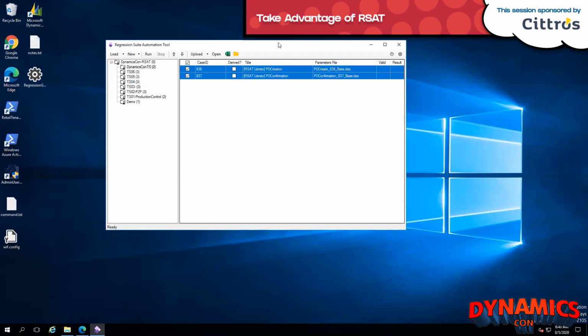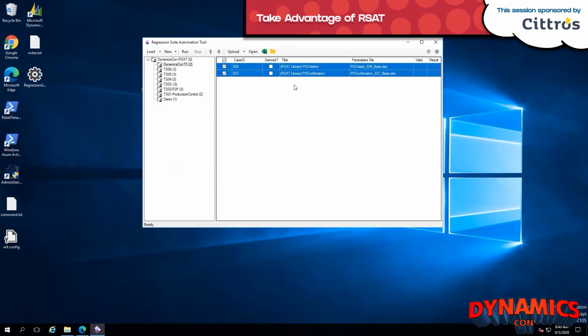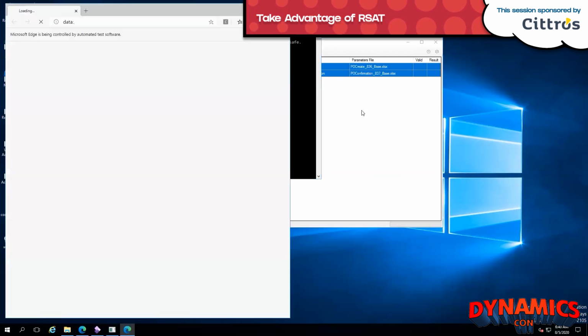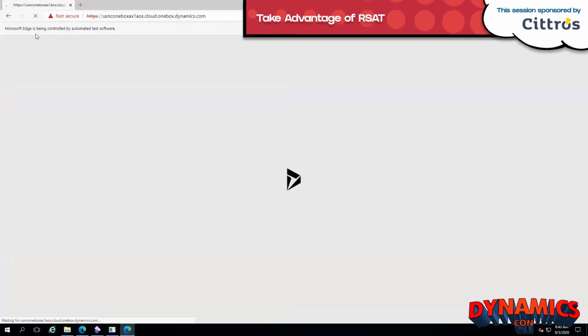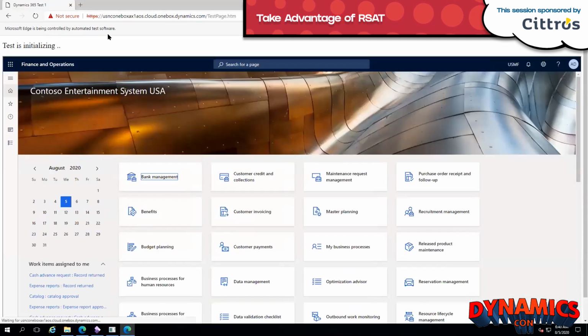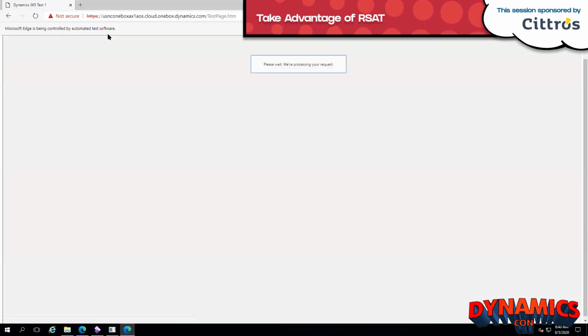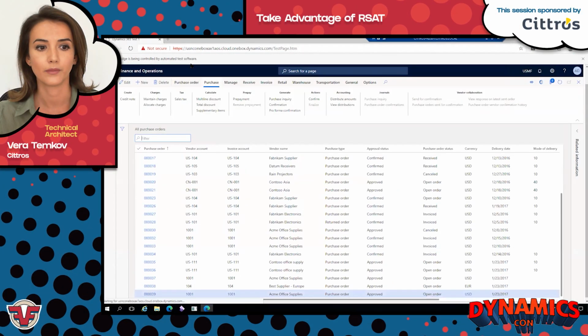So now we are ready to run. There's an option here to run these test cases. And now we can see Airset in action. This is all done automatically. You can see here on the top, it says that Microsoft Edge is being controlled by automated test software, and it is repeating the steps that we did.